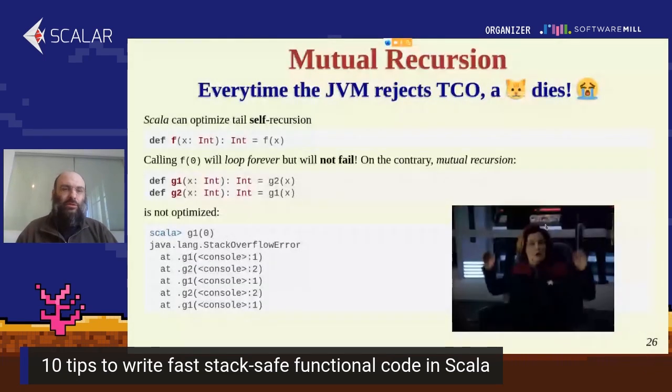The problem is mutual recursion. And I want to tell you, I'm not happy at all about the JVM rejecting to implement TCO, and I want them to implement this, because it's just so frustrating. So what Scala does and what Scala does not, because it just cannot.